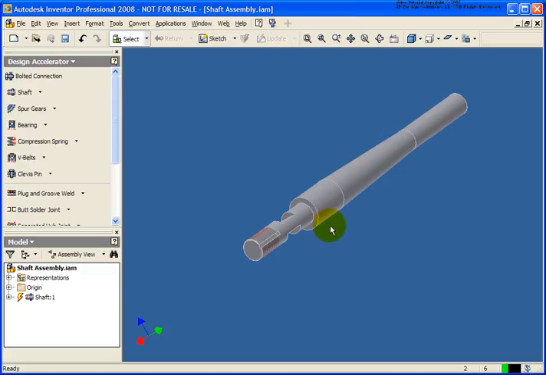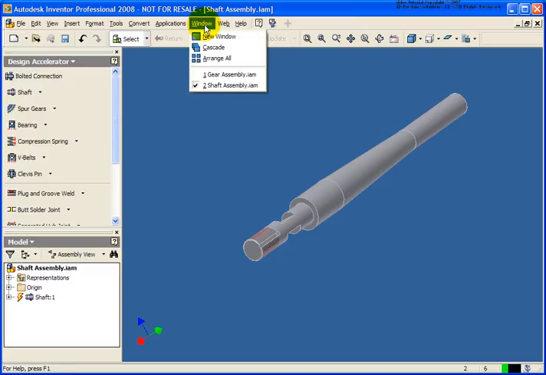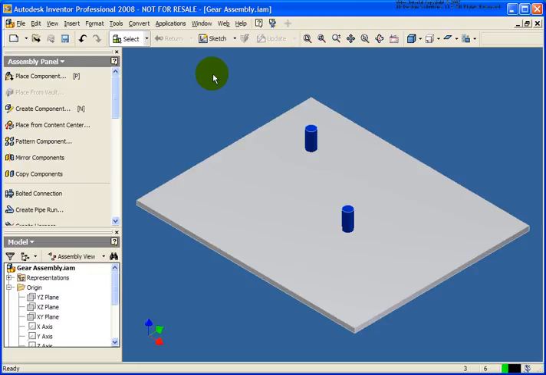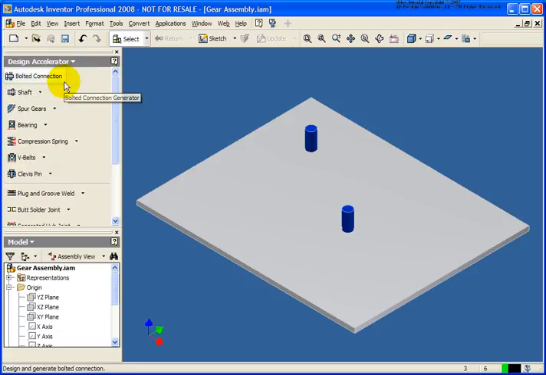For the next portion of this exercise, what I'd like to do is take a look at creating some gears. So what I'm going to do is switch over to the gearassembly.iam, and it too can be found in your Chapter 9 exercise folder. So what I'd like to do is place in 2 gears between my 2 shaft pins that I have. So again, I'm going to switch to the Design Accelerator. In this case, I want to place in a couple spur gears.